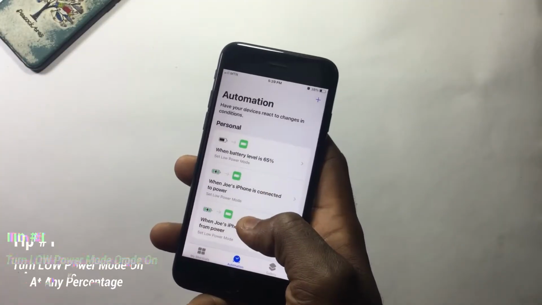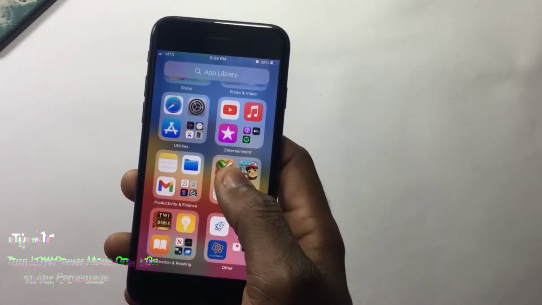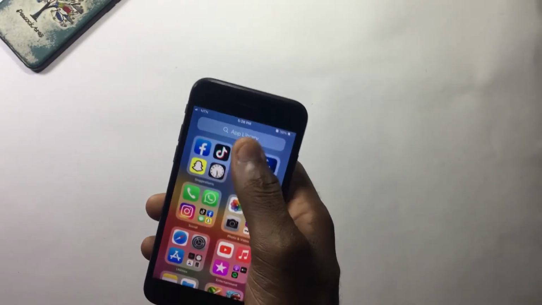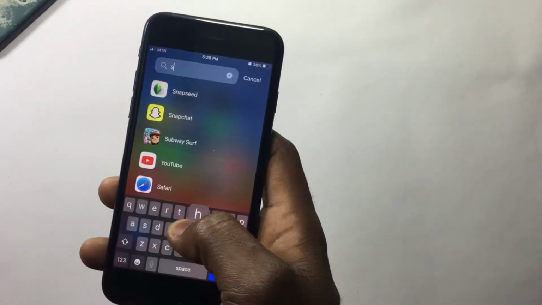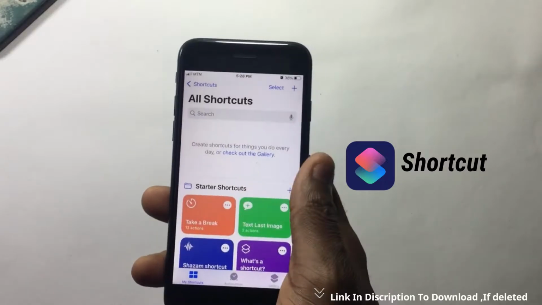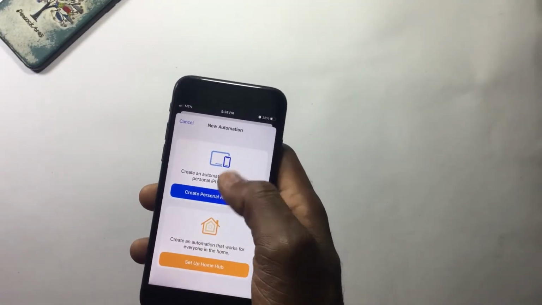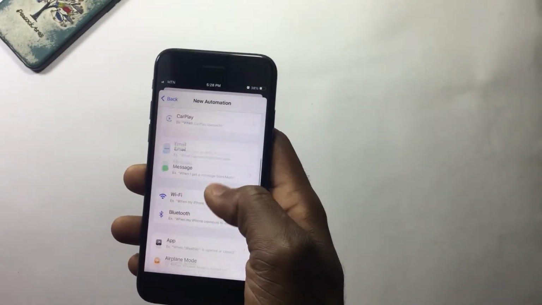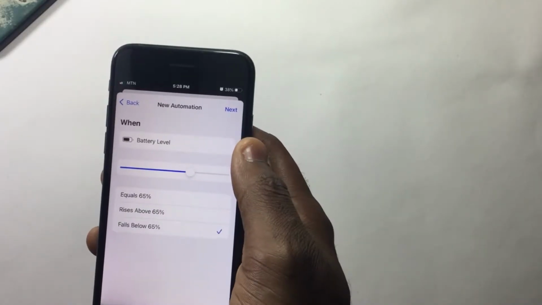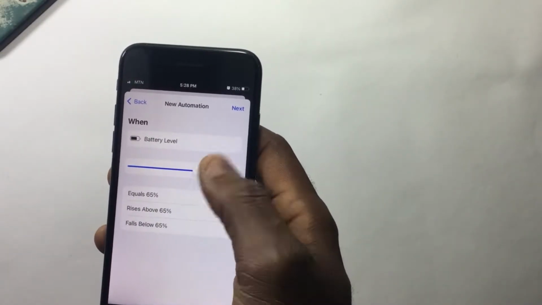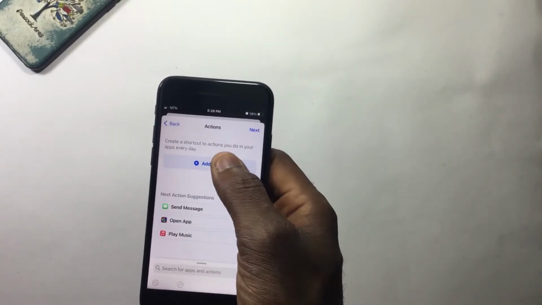So the first tip I'll show you is turning on low power mode with shortcuts. I know a lot of you know about low power mode, but this time we can turn on low power mode at any percentage using the Shortcuts app. So to do this, open Shortcuts on your iPhone, then tap on Automation. Now you tap on the plus symbol here, then create a personal automation. Scroll down and tap on battery level. Over here you can select your preferred battery level. I'll set mine to 65%, then tap on next, add action, and select scripting.